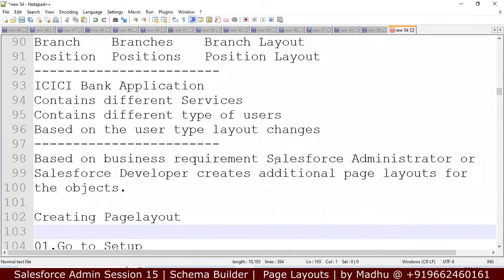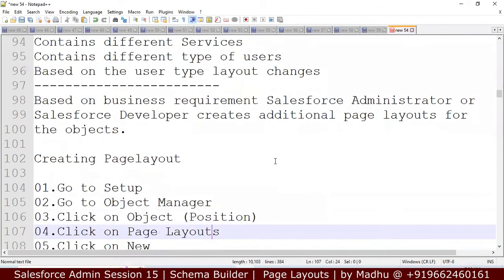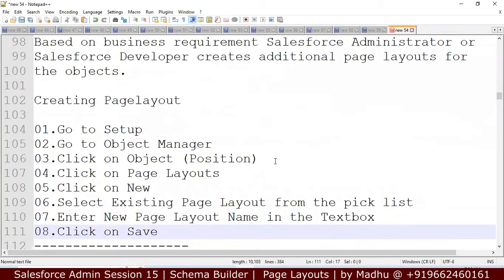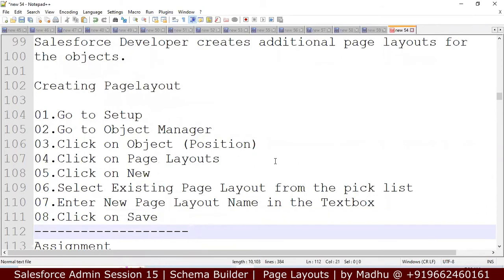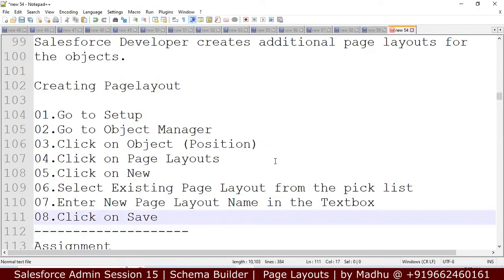Based on the requirement of the client, as a Salesforce administrator or developer, we have to create additional page layouts. Sometimes what happens, now we have created one hiring manager object. For that object, there is one page layout. There might be another object, position. In the position object, they already give a position layout.